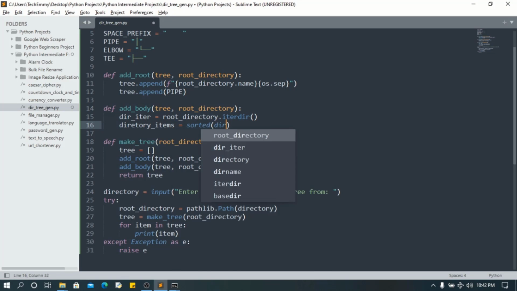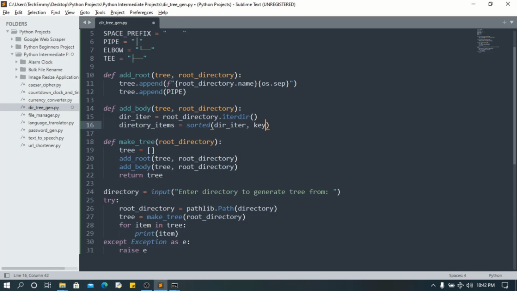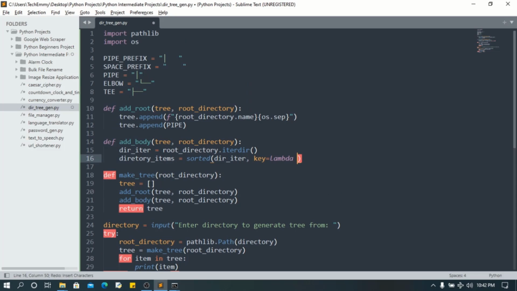Then we're gonna say sorted. Now what do we want to sort? We want to sort directory ita. And how do we want to sort? We're gonna make use of a key. As I think I said earlier, this is not for absolute beginners. It's only for those who are familiar with Python, so you don't get confused at some point. So we're gonna continue now. We have to complete this.